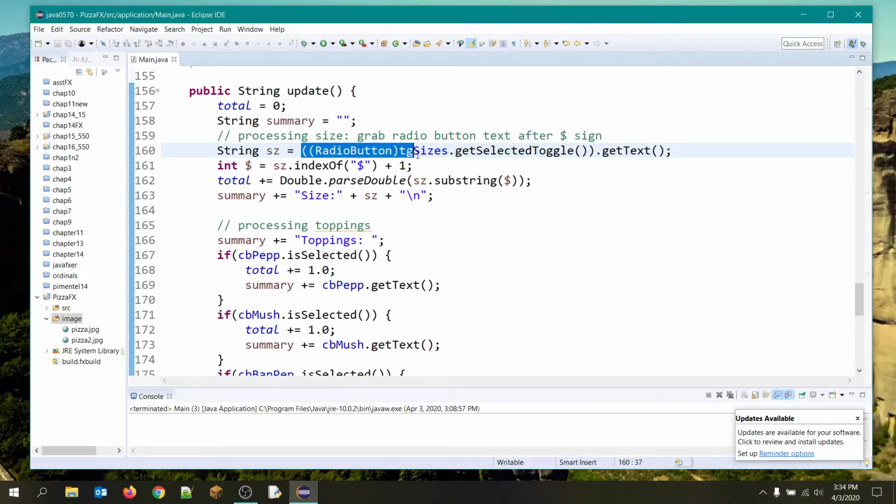And notice here we're using a pretty complicated casting to cast it into a radio button. Okay, so we get the radio button's getText method and store it in a string called sz, short for size, and then I locate the $ sign in that text and add one onto it, and then I use the substring method of the String class to get everything that's after the $ sign, but then I want to convert that into a double, so I use Double.parseDouble, and I add that onto the total.